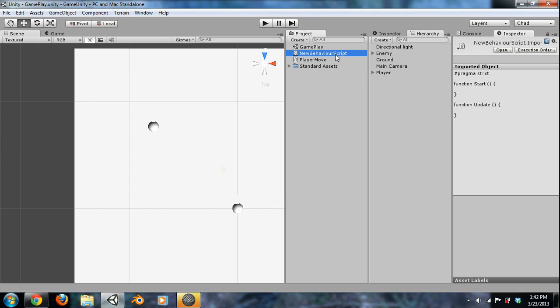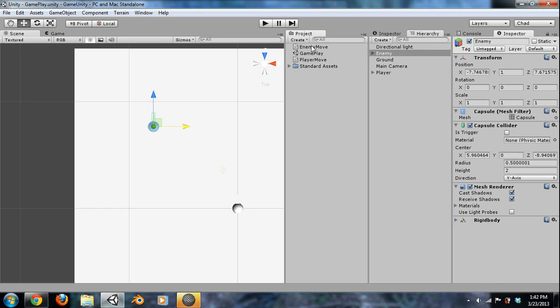Let's make a new script and we will name it. By the way, if you click off of it and you want to rename it, click it and then hold and then let go, and it'll change it. We'll call this enemy move. Alright, so just attach this. We can attach this to the enemy right away.